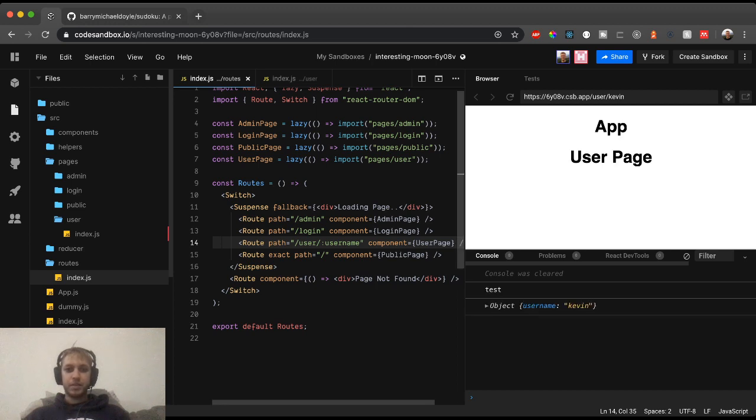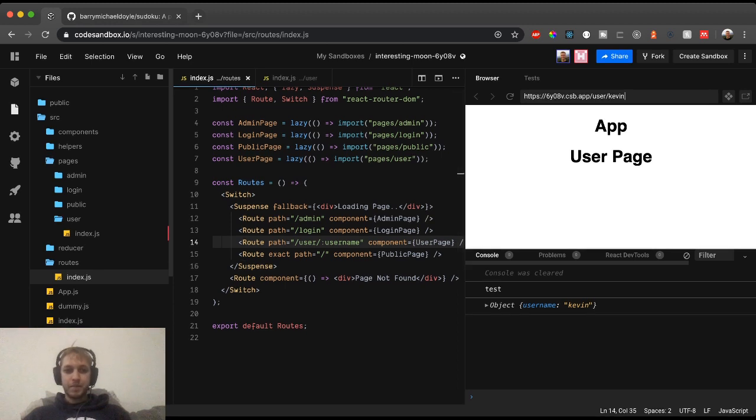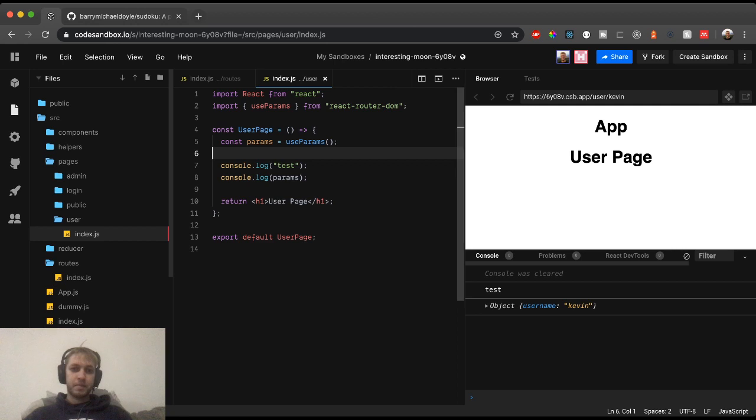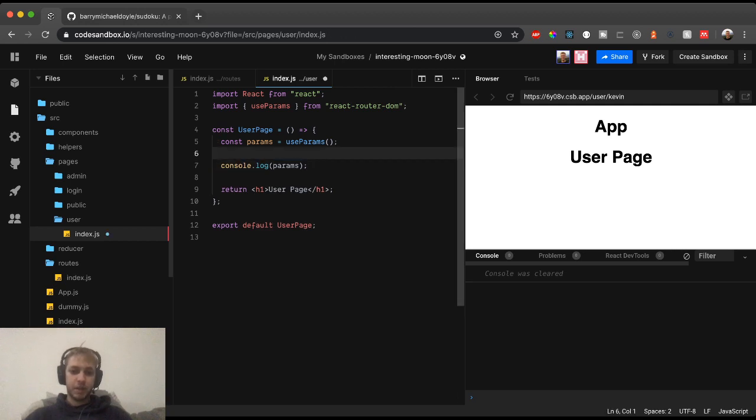Okay, cool, I see that. Awesome. So it says username there. It's an object with username. So if we go into the user page, we can basically destructure username from that object, just like that.